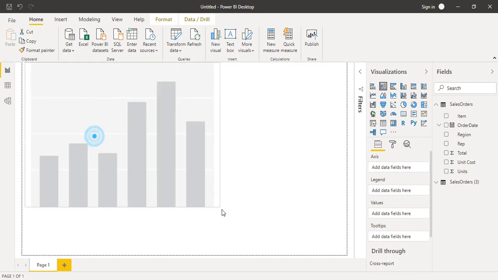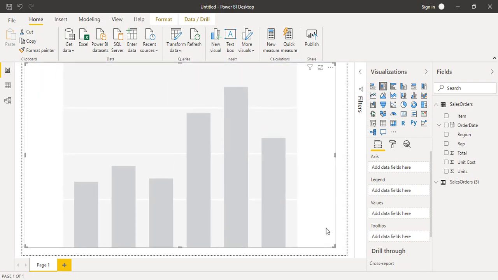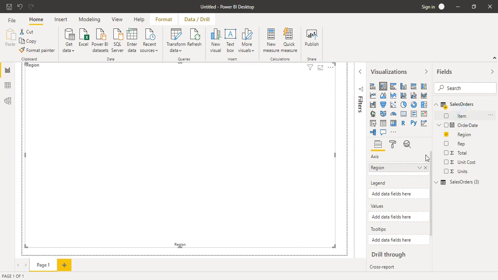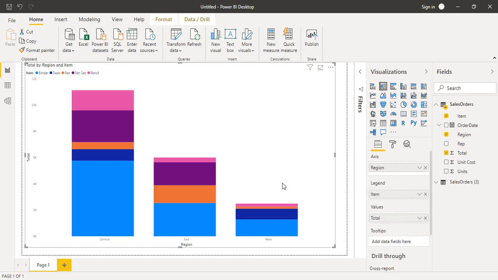Now you can just change its size, but it's going to be of no use because there are no fields in it. So we have to get some fields into the axis, legend, and values. For the axis I'm going to get region. In the legend I'm going to get items, and the total I'm going to get in the values. Let's see what happens. Perfect.